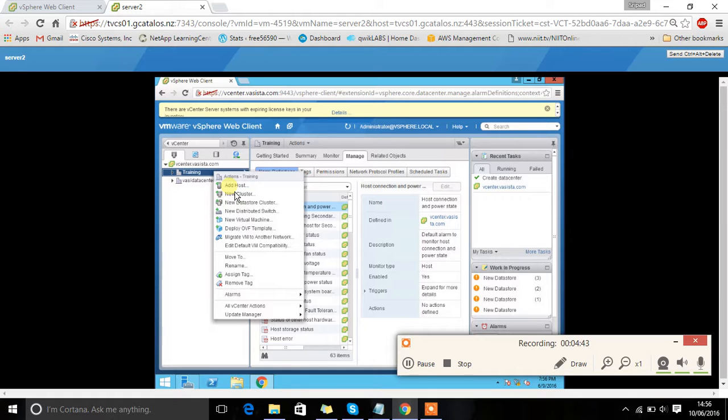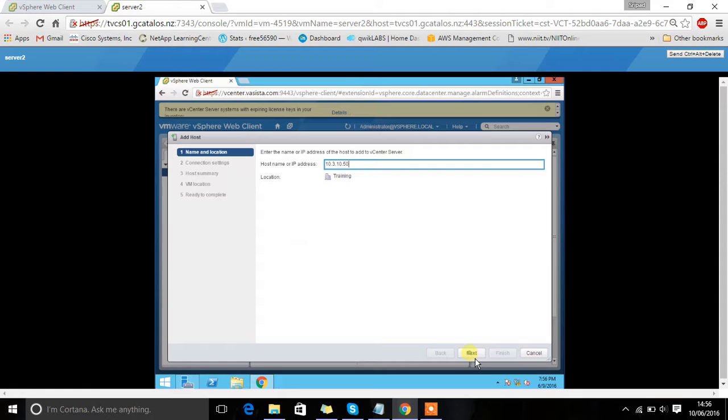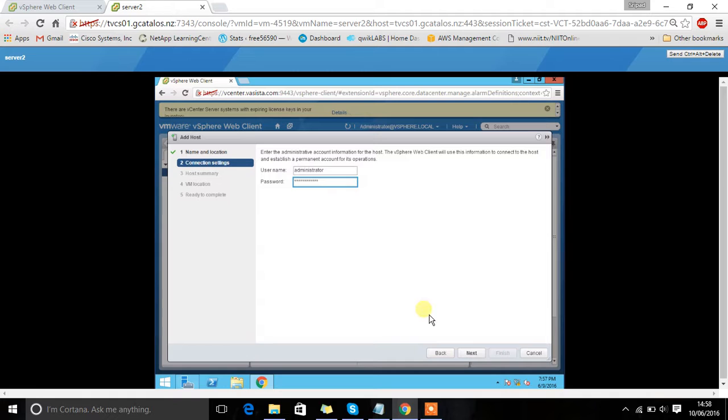This is the data center which we have created, and next we need to add the ESXi host to the vCenter Server inventory. You need to click on Add Host, and give the IP address, and click on next. Then give a username and password and click next.